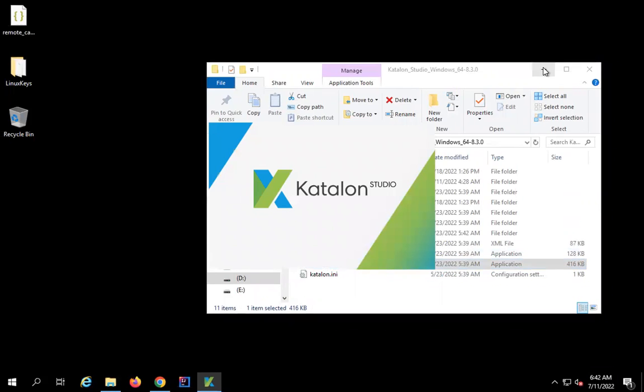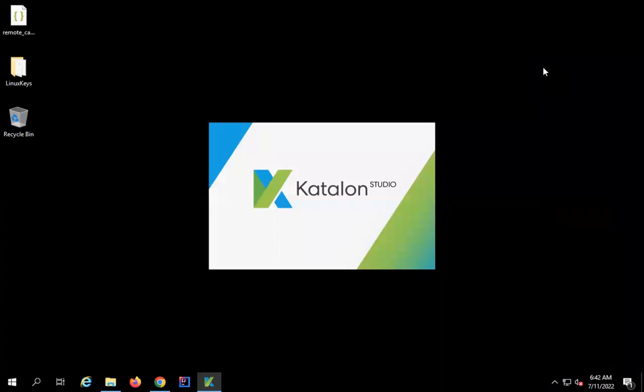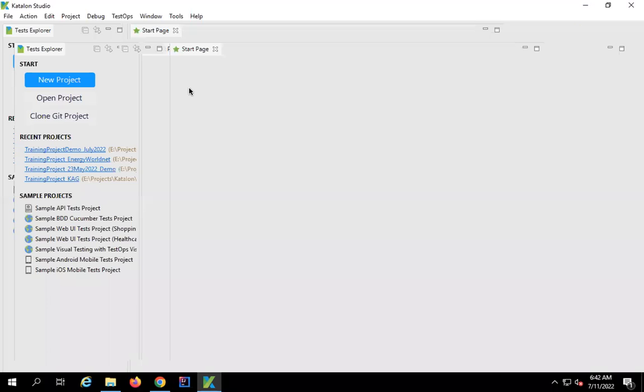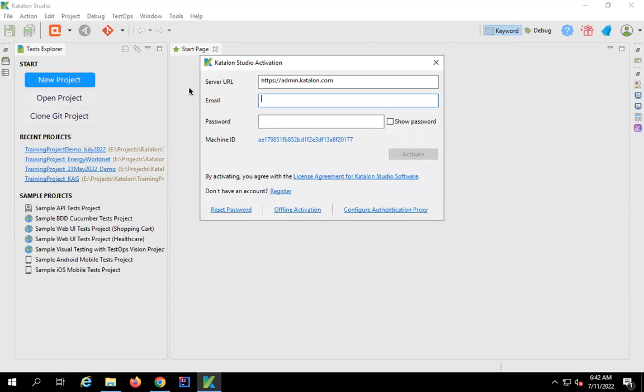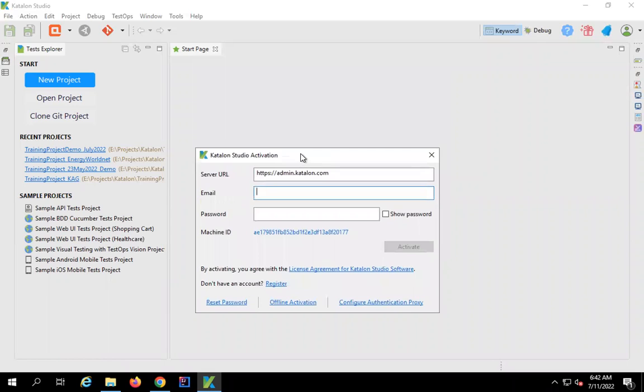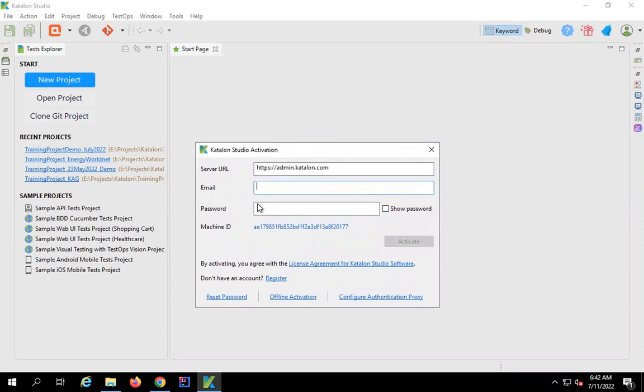So I'm double clicking on the katalon.exe file, and it will now start Katalon Studio. So this is now getting started. And we have got this Katalon Studio activation window. So here you have to give the same email and the password that you used to create the account. So give your email here and give the password and click on activate.